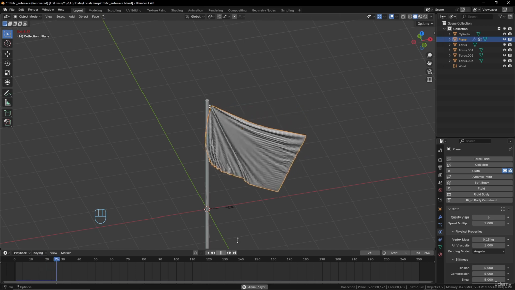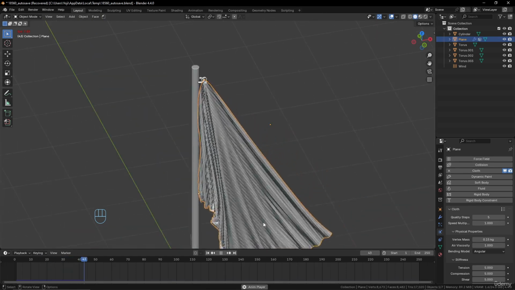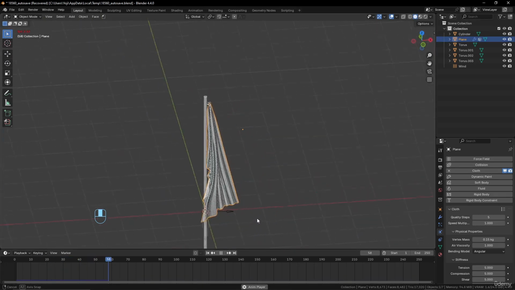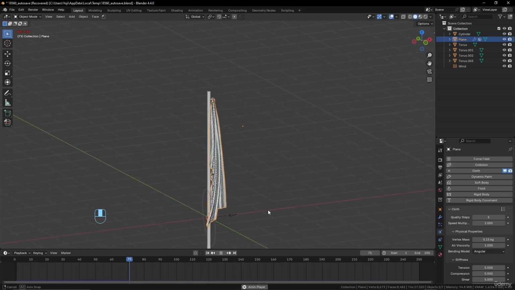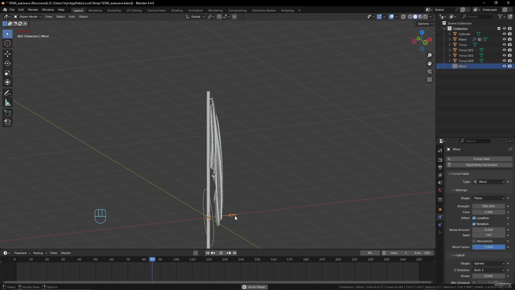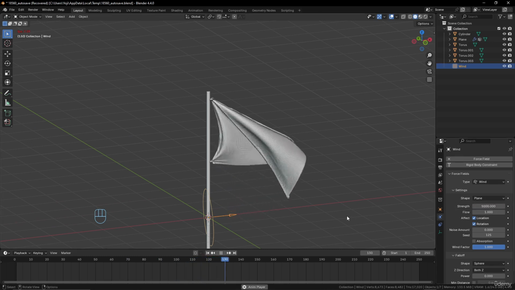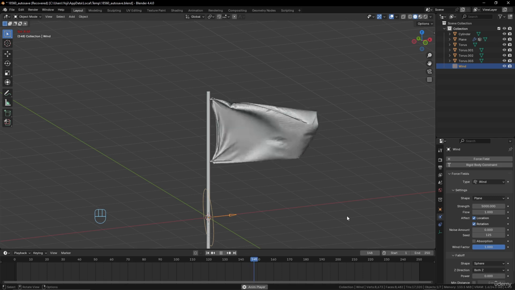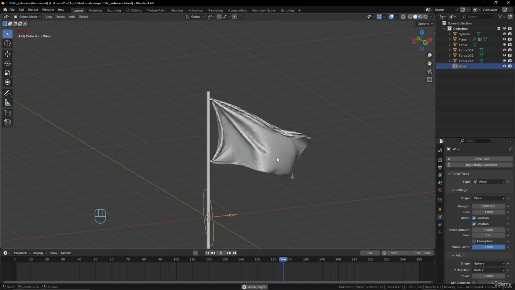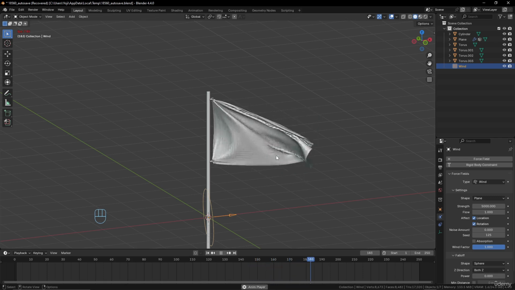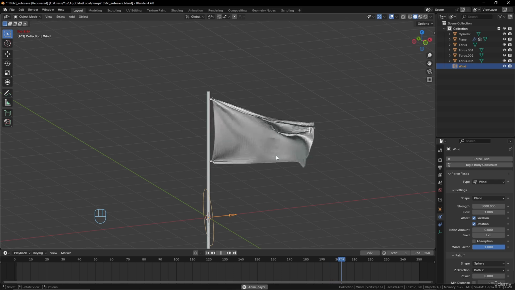Might be not strong enough. We can see that we have a little wind, but it's really not strong. So maybe we'll multiply this by 10, 5,000. Okay. We start to see something that works well. Okay. And now look at this. You have a nice animation of a cloth, of a flag here directly.